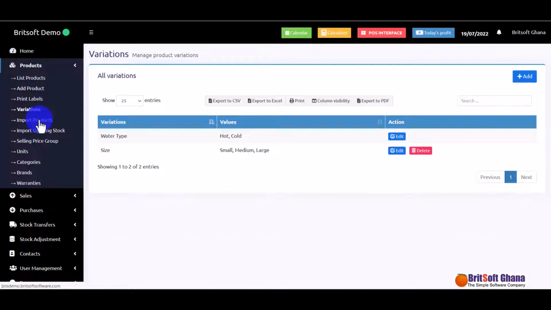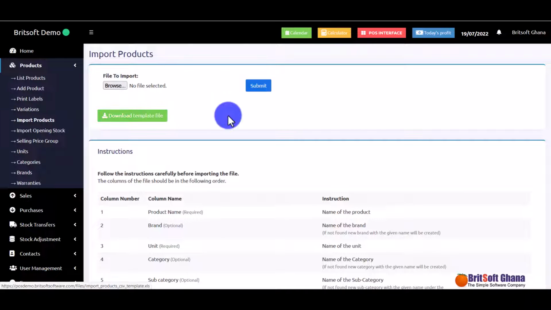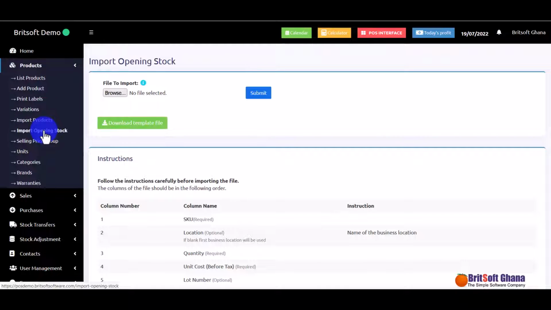You can import your products. If you have them in an Excel sheet, you can import it. Then you can import your opening stock for the products. And then you can create selling price groups. Sometimes when you're selling a certain product in dozens, it has a certain price, and when you're selling it in cartons, it has a different price. So you can create all those price groups and have them in the system to help you make your sales.